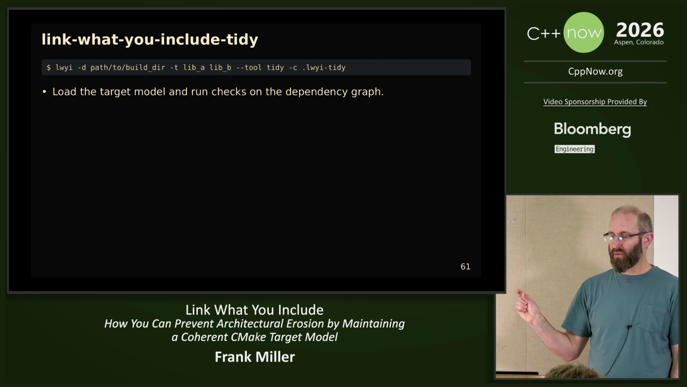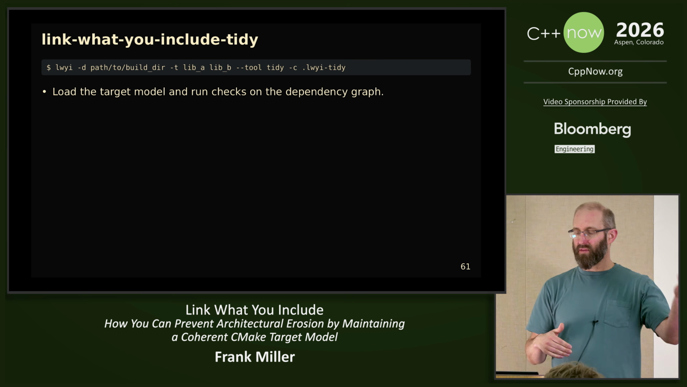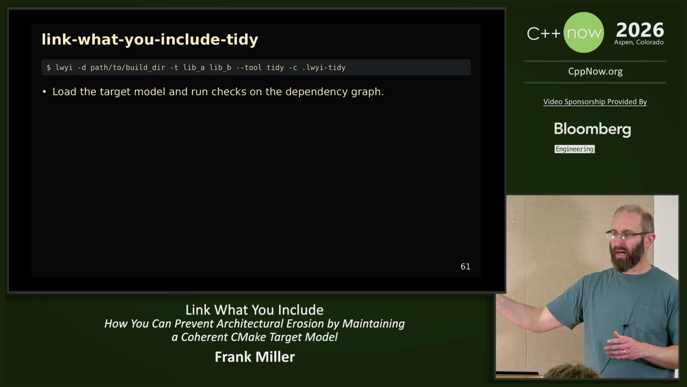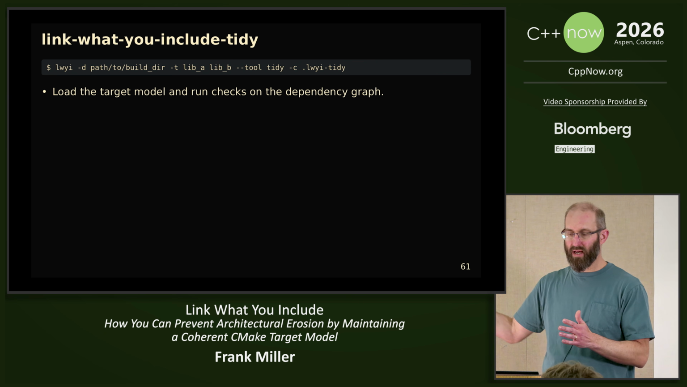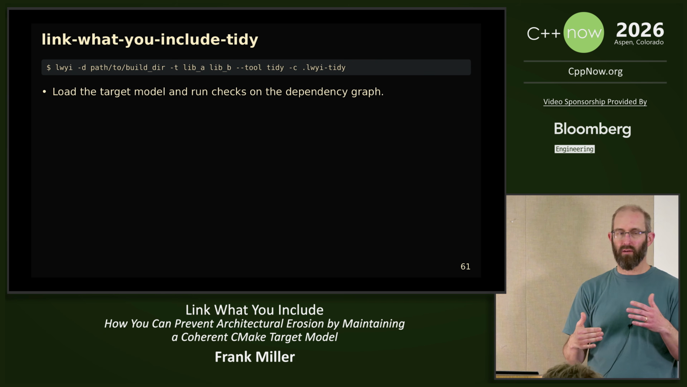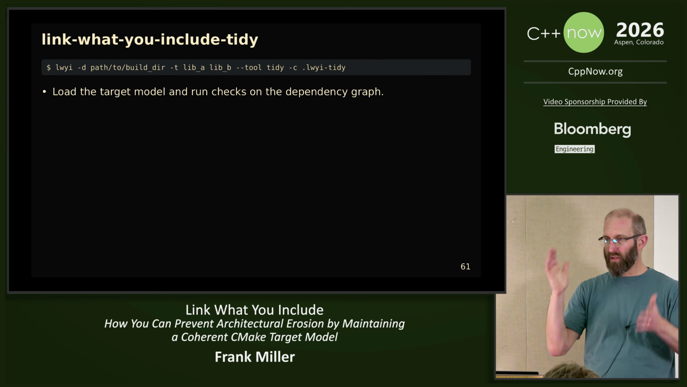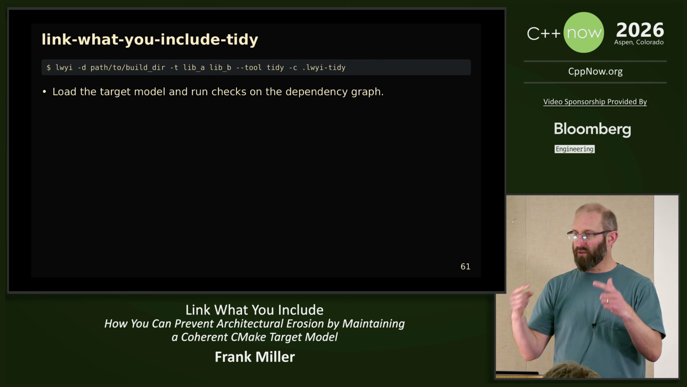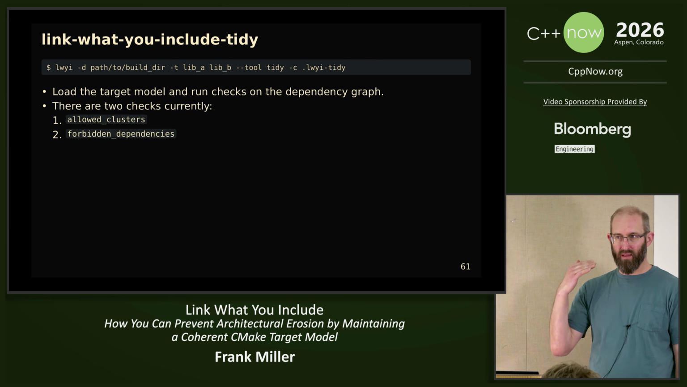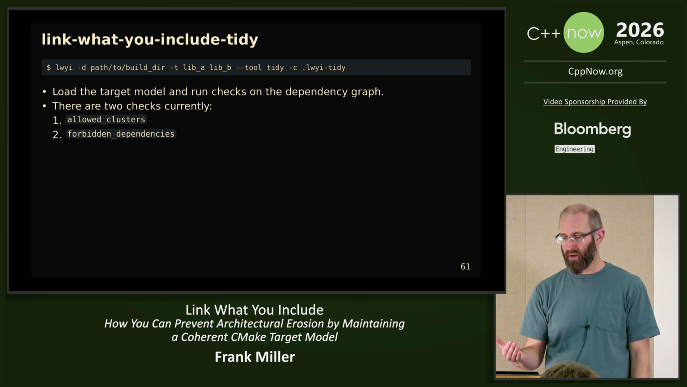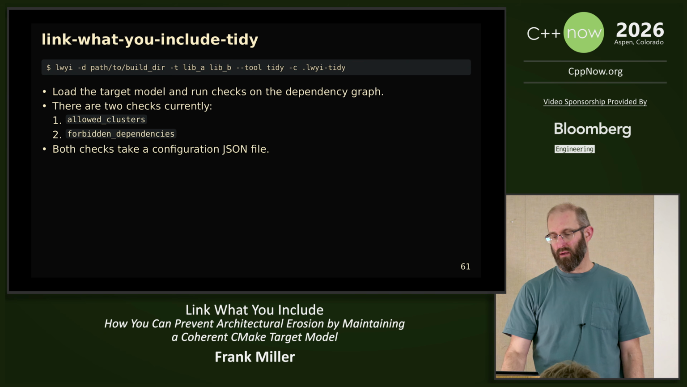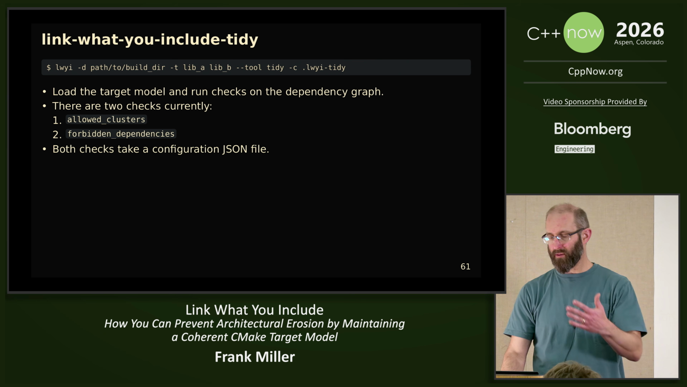And so you invoke what you include, just like you did before. Give it the path to your build directory. You can optionally give it a set of targets, but then you say tool tidy, and that tool takes a configuration file. What this does is it loads the target model as before, but then rather than scanning all the source files and doing the include mapping and all that stuff, it just runs checks on the dependency tree. And I've added two checks so far. I think there might be more in the future. They're called allowed clusters and forbidden dependencies. And both of these checks read the configuration file.